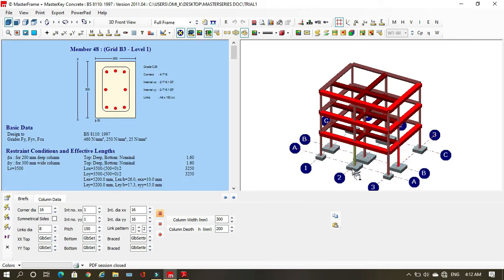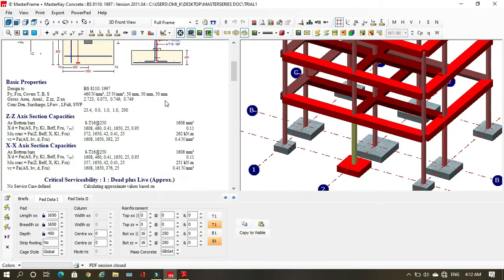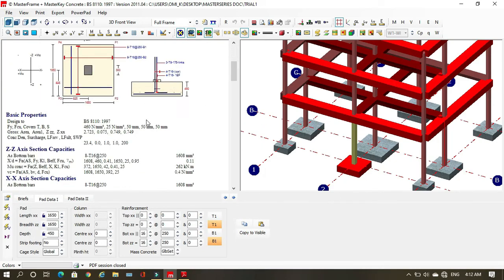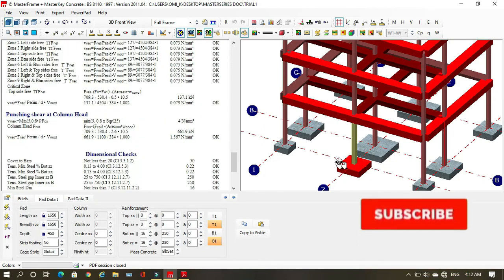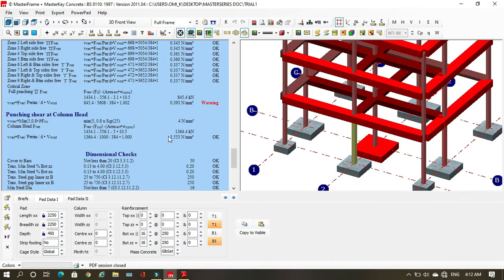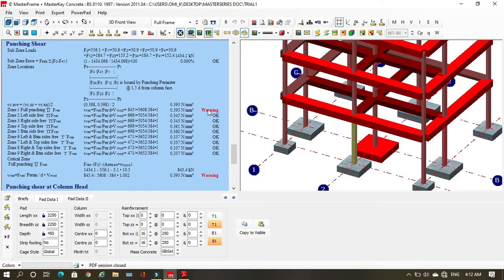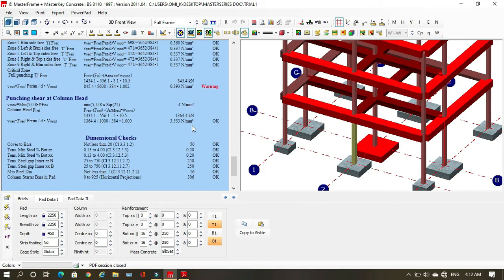And then for foundation, you can also go to, if you see, okay, this foundation is passing, because you see there's no blue. This one is already passed. This one is failing. So you can check here, and you can see what is failing. It says punching shear. Full punching is failing.